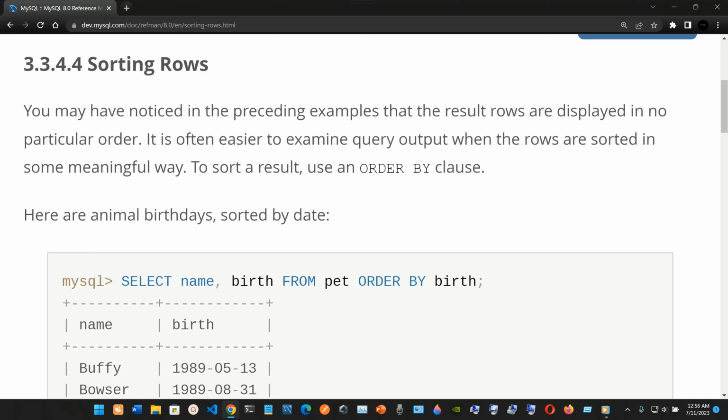Sorting rows. You may have noticed in the preceding examples that the result rows are displayed in no particular order. It is often easier to examine query output when the rows are sorted in some meaningful way. To sort a result, use an ORDER BY clause, so we're going to use the ORDER BY.